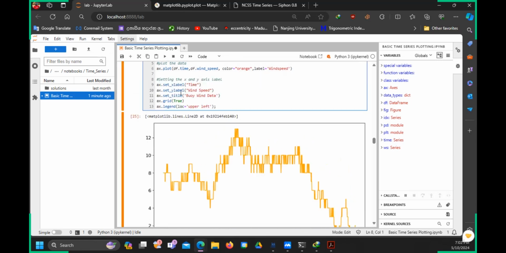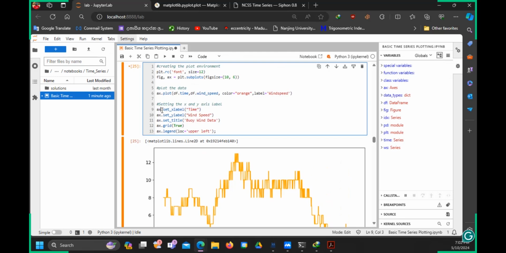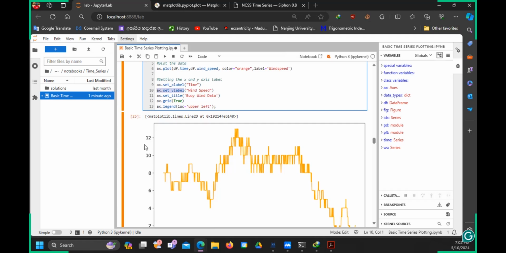So for the labeling, we are using this one. Whenever I need to access that plot, the command is ax. So ax.set_xlabel means I need to label my x-axis. After that, within brackets, I can specify what this x-axis is. Then ax.set_ylabel, I am setting my y label. That means I am labeling this axis, and this axis should be wind speed.